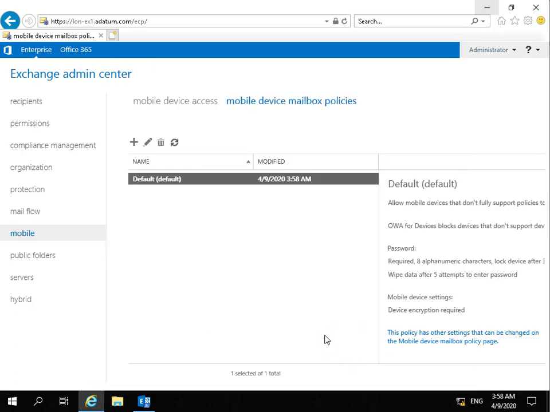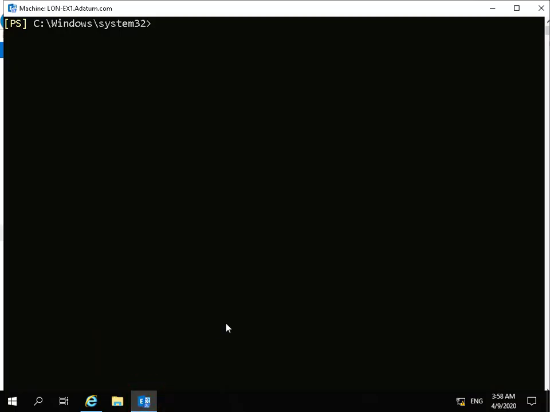Now another thing you can do is you can also specify through the Exchange Management Shell that we can block devices based off characteristics. So let's just move to our Exchange Management Shell. And what I want to do at this point here is, anybody using Android version 3 on their device, I want to just block that device. So we can do that by issuing a PowerShell cmdlet.